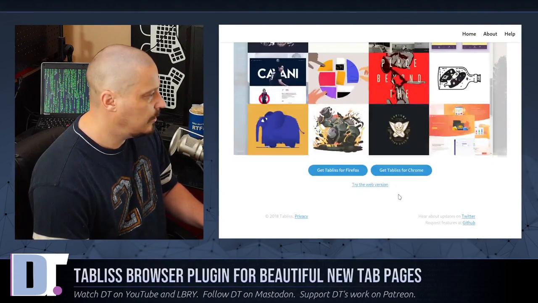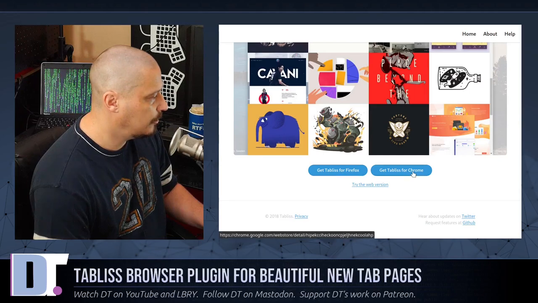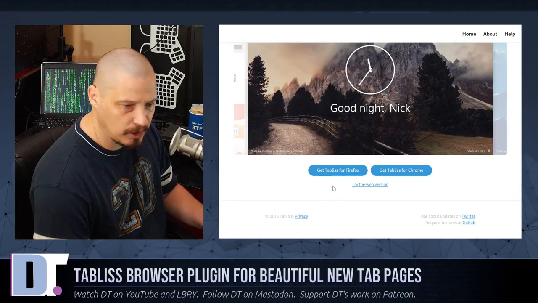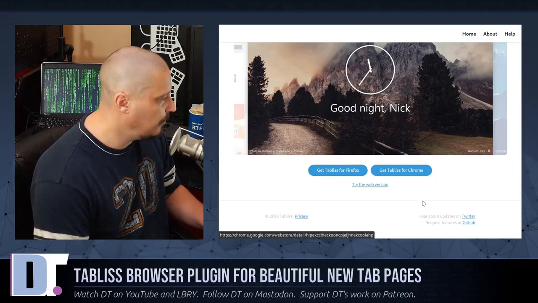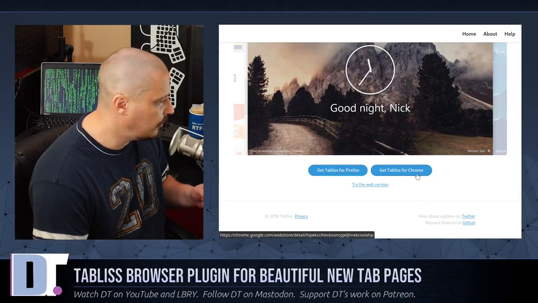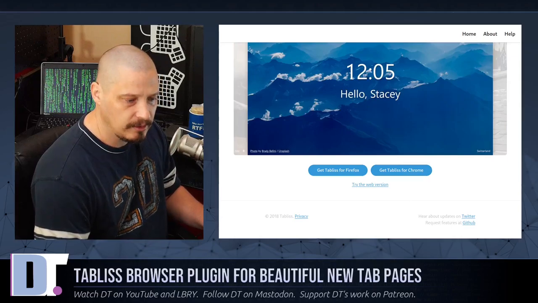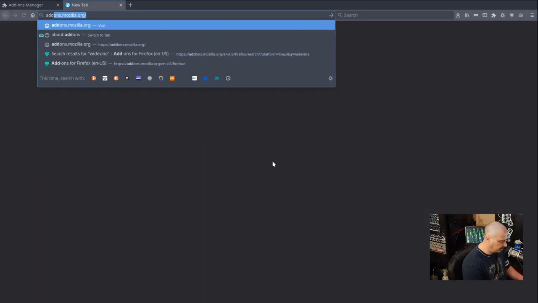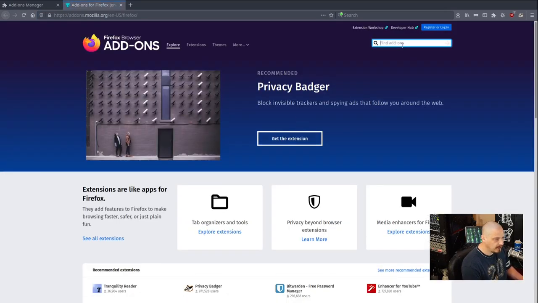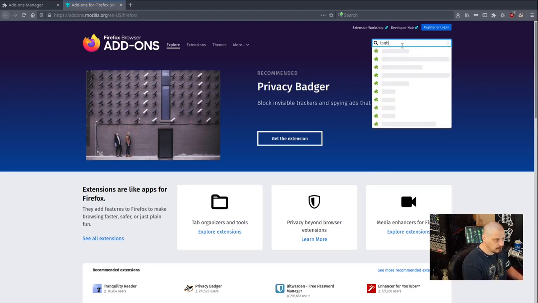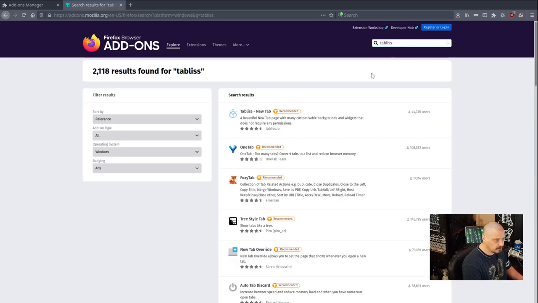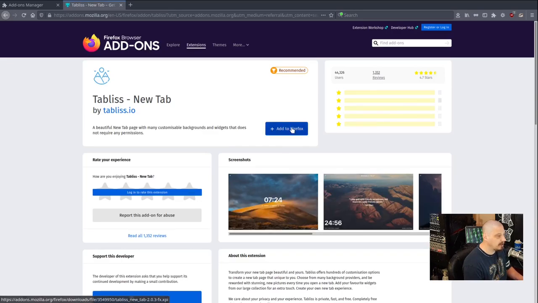So you can download Tabliss for both Firefox and Chrome. If you have a Firefox-based browser like LibreWolf, you can go grab the extension from there. If you have a Chromium-based browser, you can grab Tabliss by clicking on this link. So let me get back into LibreWolf. What I would do in LibreWolf is I would go to this website, addons.mozilla.org, and then search for Tabliss. Well, if I can type it correctly, Tabliss. There it is. And just click on that and add to Firefox, which also will add it to LibreWolf because LibreWolf is essentially Firefox. And once you click add to Firefox, you are good to go.